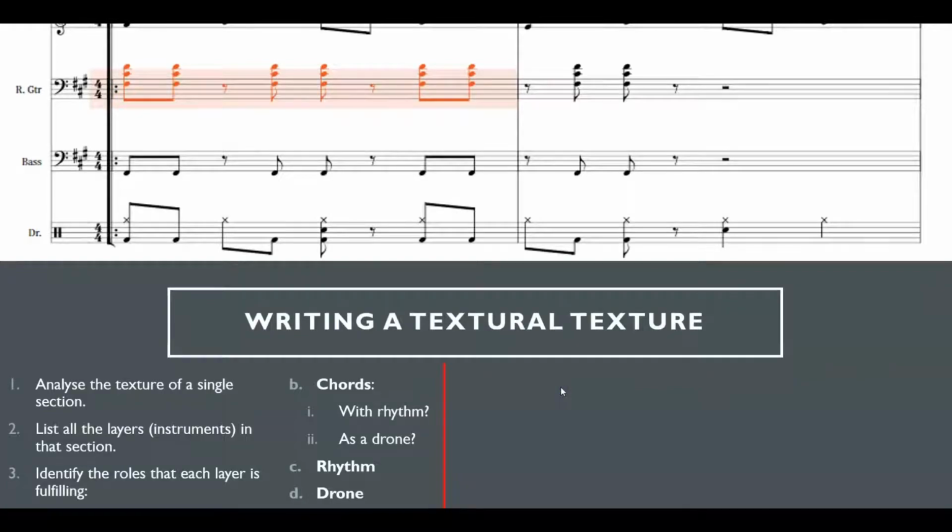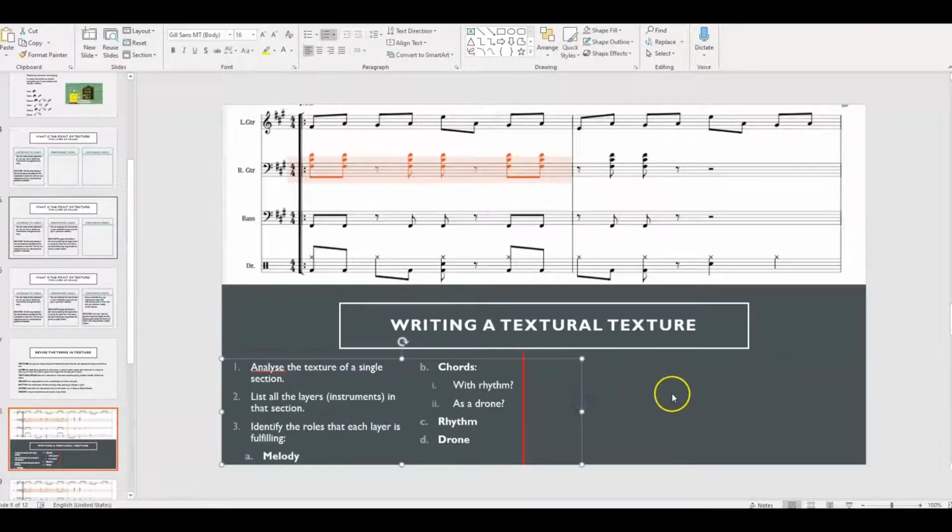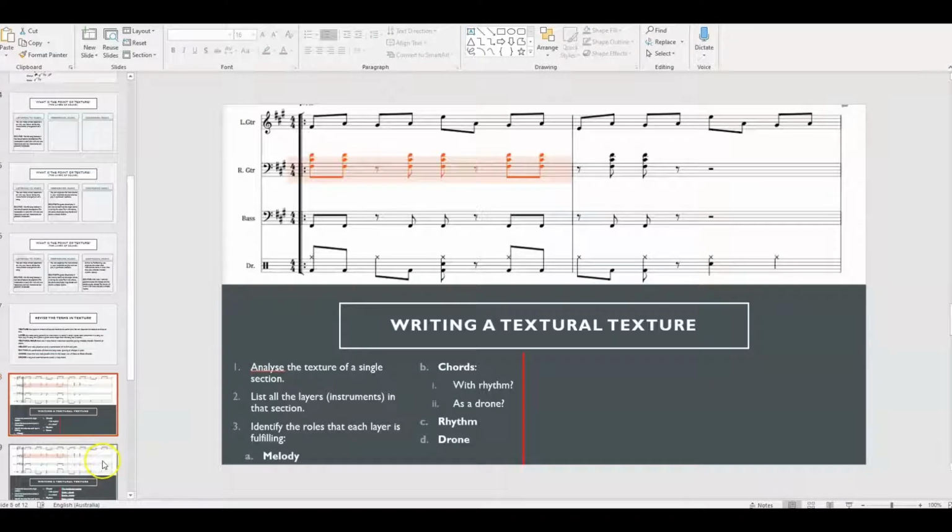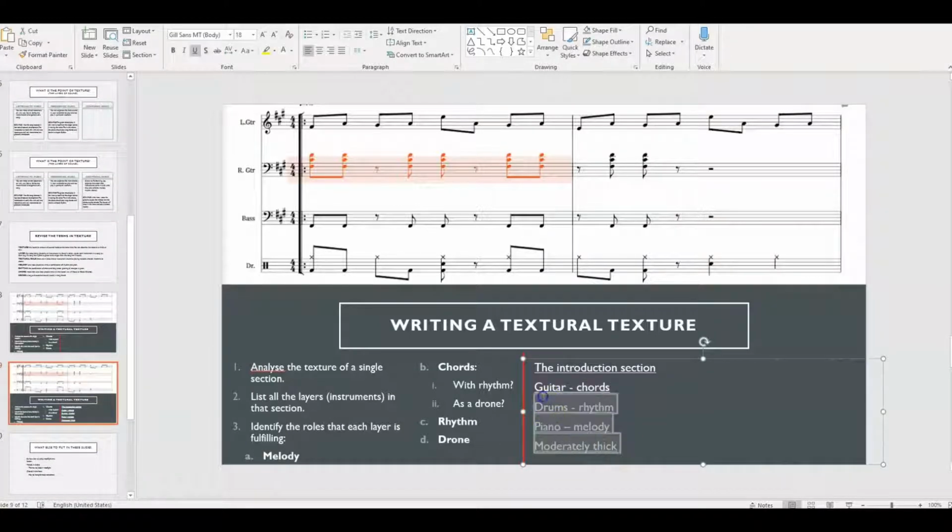What I do want you to start learning is how to make good analytical statements of texture. And we do that by meeting a certain criteria. And this is the criteria here. If you want to analyze the texture of a song, the first thing you need to do is tell me, what section are you talking about? Analyze just a single section. So let's just imagine you're talking about just the introduction section.